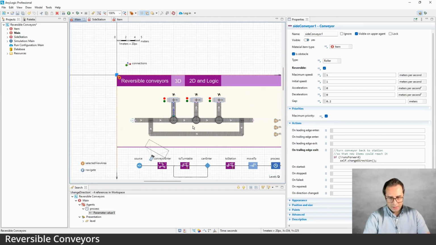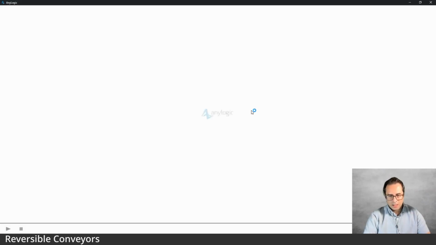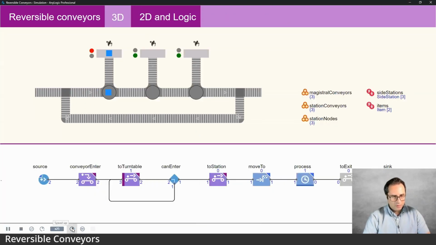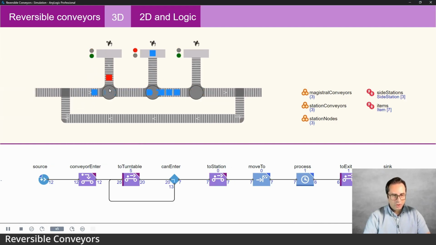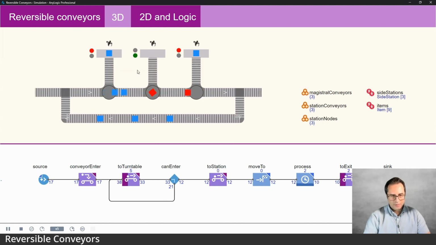So that's the technique. And again, running it once to see how it works, you see all of these things in action. So these boxes are coming in, they go up and down. You see they can move in both directions, and you can see how these sections change direction to be reversible. Let's continue with the next model.